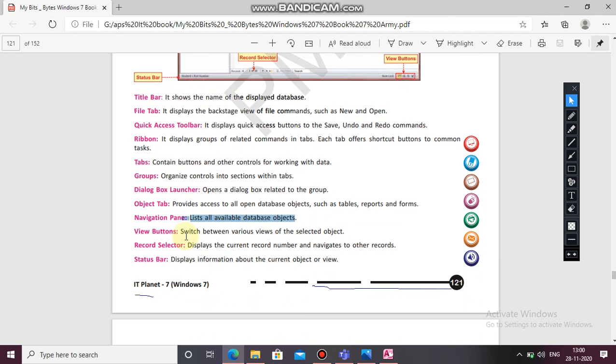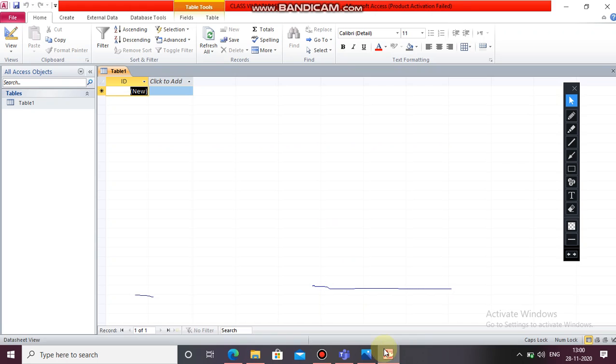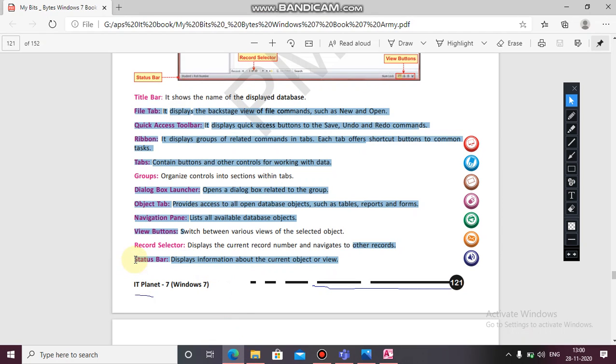View button. Switch between various views. Like I have opened datasheet view over here. So here you can see datasheet view, pivot table view, pivot chart view and design view. So design view and datasheet view you will be able to see earlier, and when you click on the design view then you have a different view of pivot chart and table. Okay, so this you can see.